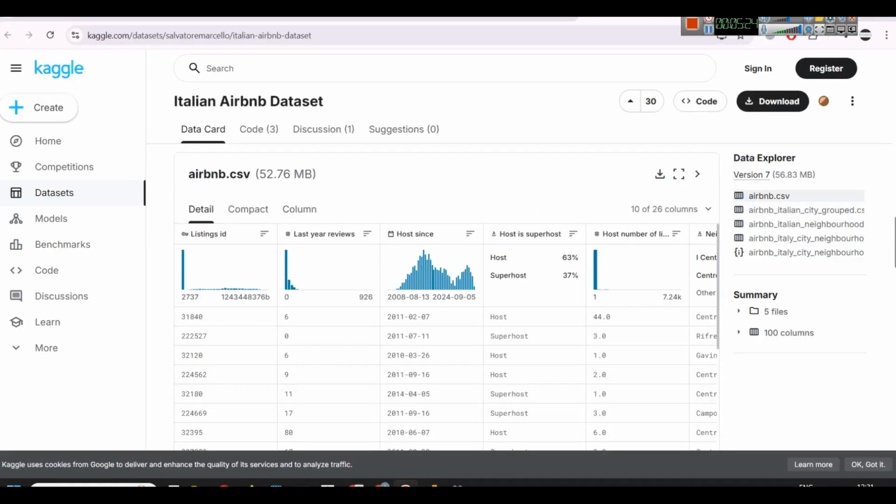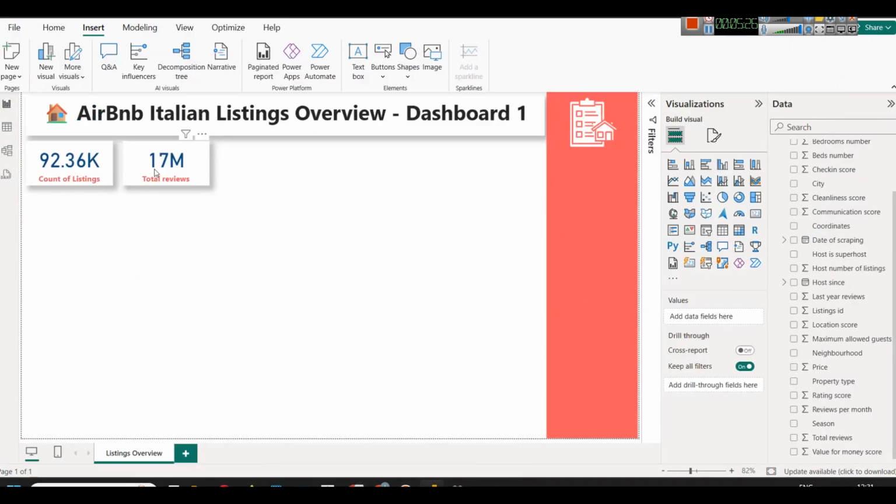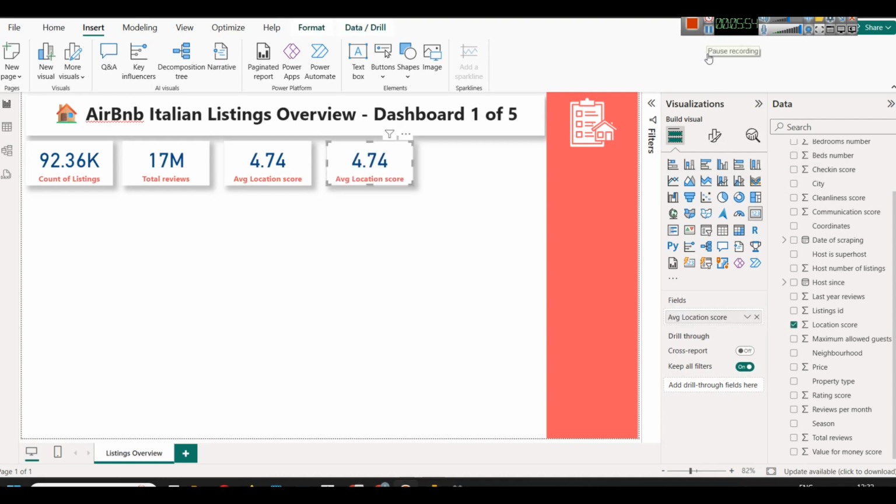Based on this data, next we will create another KPI with another important metric, and that will be location score. So what is the average location score? Instead of sum we will keep average, and here we can write it in short, like average location score. Okay, now we have the answer.